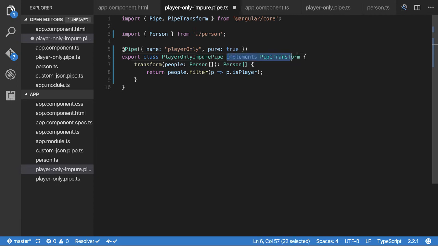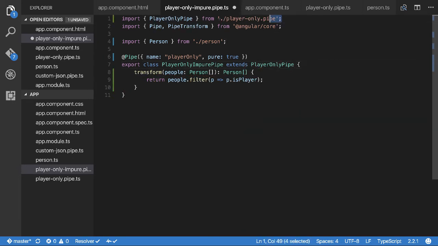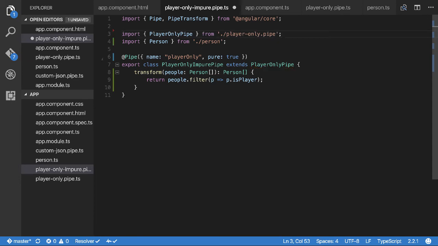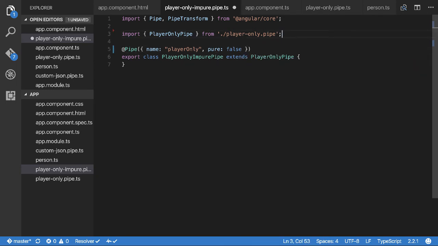And instead of implementing PipeTransform, I'm going to actually extend the current one I've got, so PlayerOnlyPipe. The reason why I want to extend it is because I want to use the exact same transform method and not change anything. So we can remove the transform like so, and it's not going to complain. Now the only thing I'm going to change here is I'm going to set pure to false, and I can also remove the player here. So I'm going to set it to false now. Right? So this impure pipe is false.